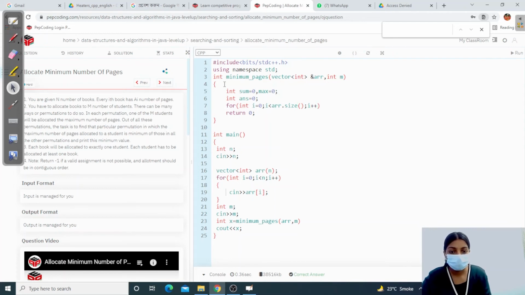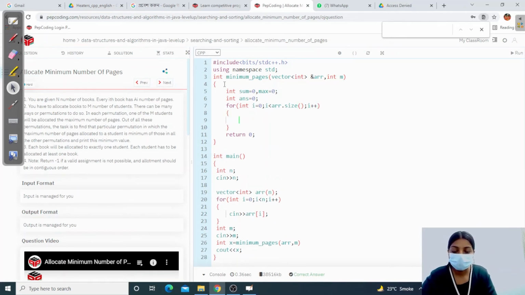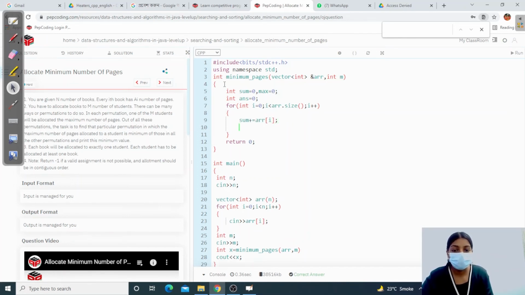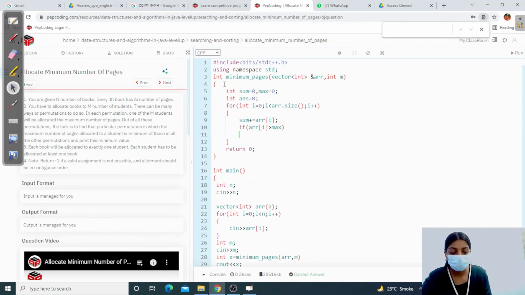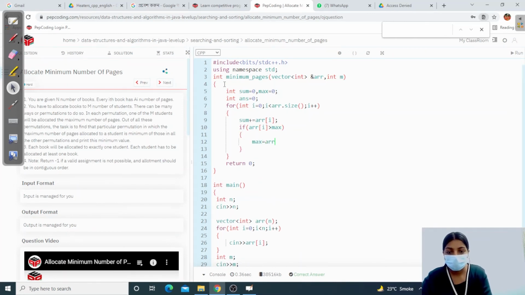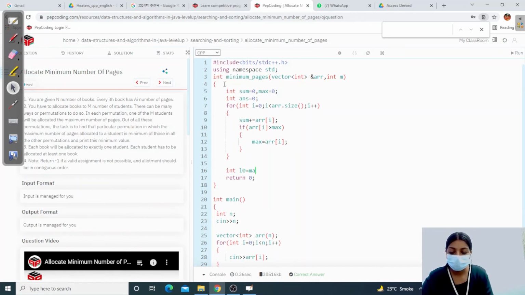i plus plus. Now sum plus equal to arr of i, that is my highest capacity. My sum is going to be my highest capacity, and the maximum of my array is going to be my lowest capacity. So if arr of i is greater than max, then update my max to arr of i. Now we will have a low, which is equal to max initially, and we will have a high, which is equal to sum.